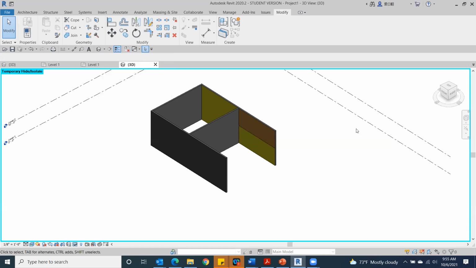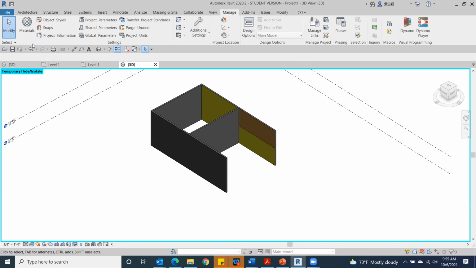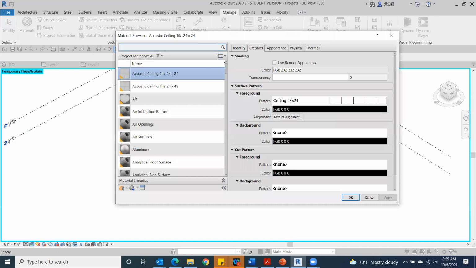So remember, we're just adding materials, so we have that option. And to add materials, we're going to go to the Manage tab. We're going to go all the way to the left and pick Materials. So we're back to this, which should look familiar again.